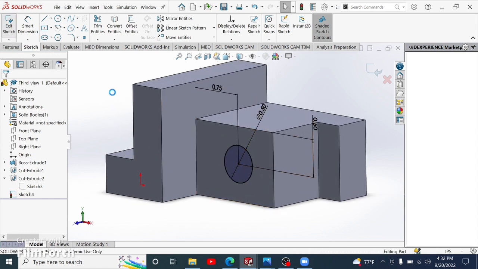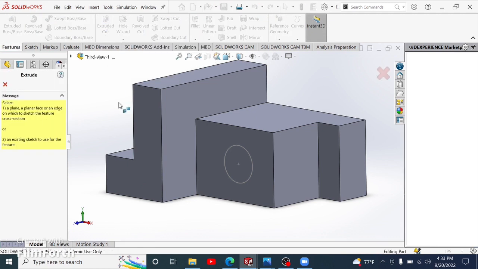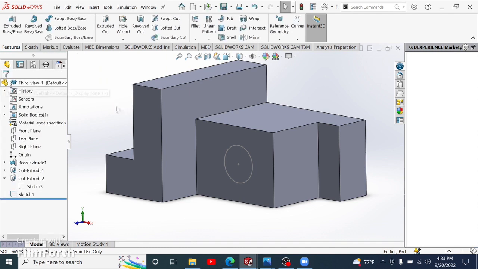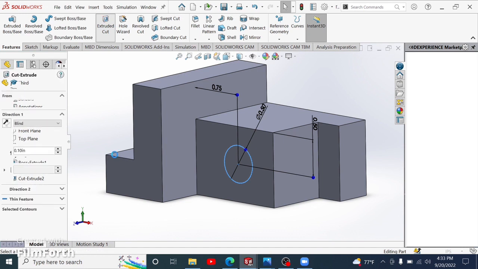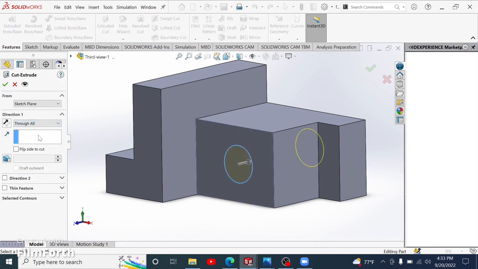I'm going to exit, go to features, and this time we're going to use extrude cut. So this is the one we'll be using right here, the extrude cut. I keep forgetting about this one. Select the sketch 4, extrude cut, so that way it'll be good to go. We're going to go from blind to through all, and it'll always go from here to this outside right here.